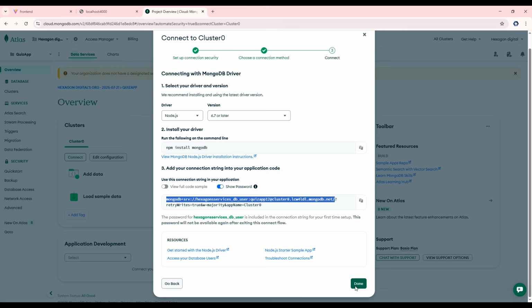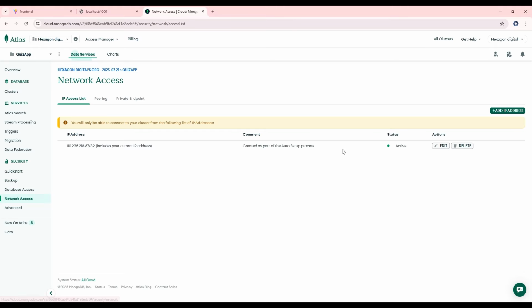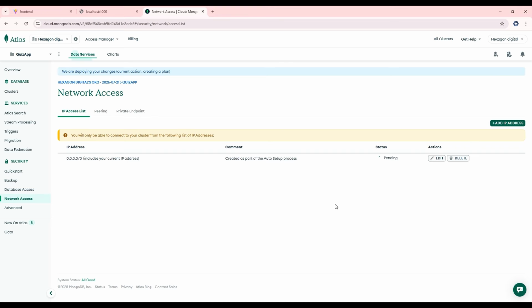So let's go back here and click on this done. Now after this, go to our network access, click on this edit button, and here click on allow access from anywhere, so that you can access from any network you are connected to, not from a particular IP address. So it will take some time to show the status as active. So let's wait till then.